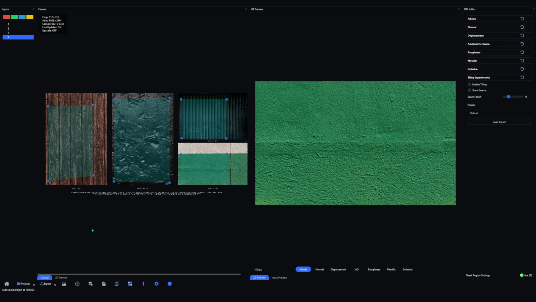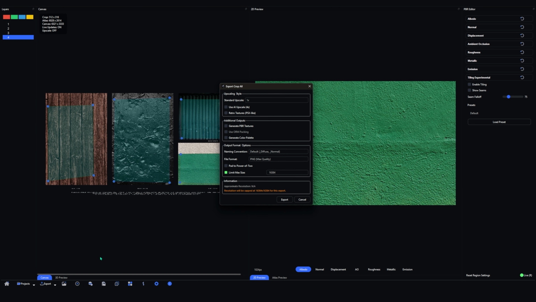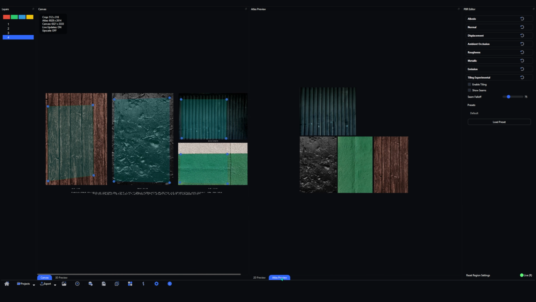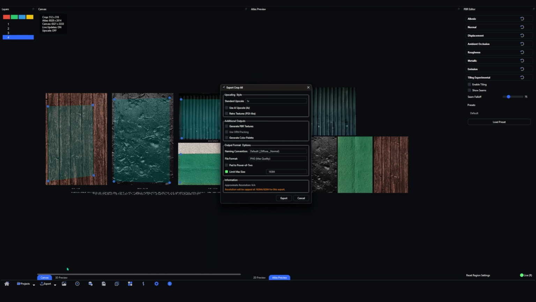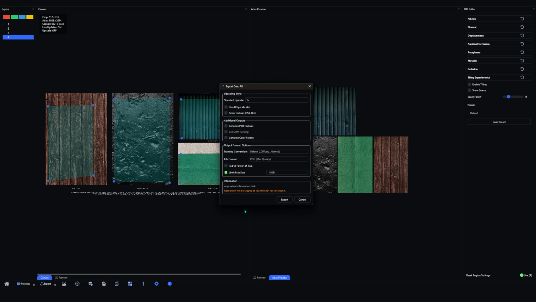To export your materials from Texture Ripper, you can do so from the bottom toolbar under the Export button where you can select exactly what you want to export, or you can use the assigned shortcut. Let's export all the crops without an atlas. Atlas, also known as sprite sheet, is a single large texture containing multiple smaller textures packed together, used primarily in game development and graphics to improve performance. We are planning to release a video about atlases in the near future.